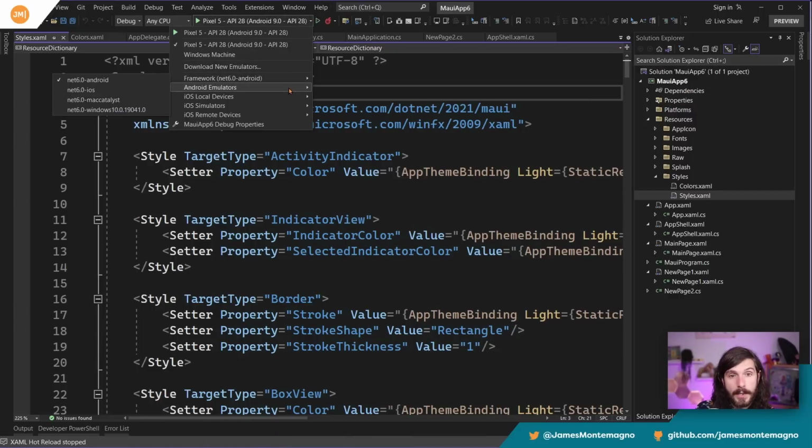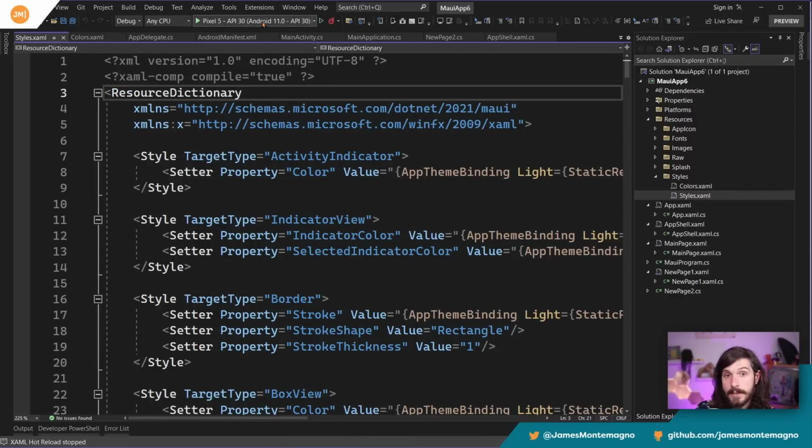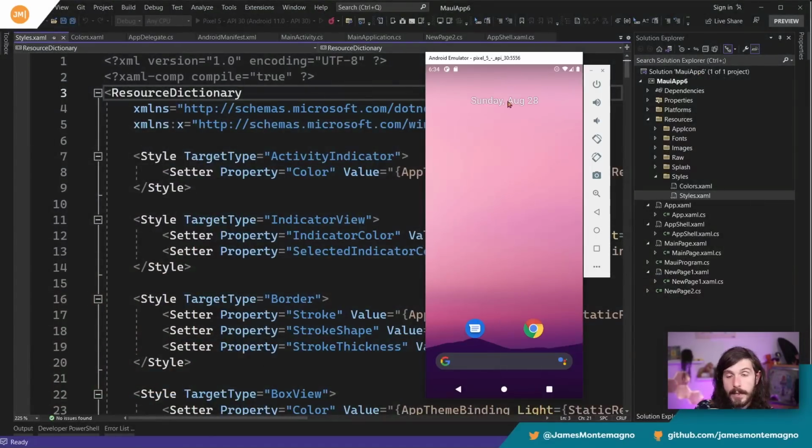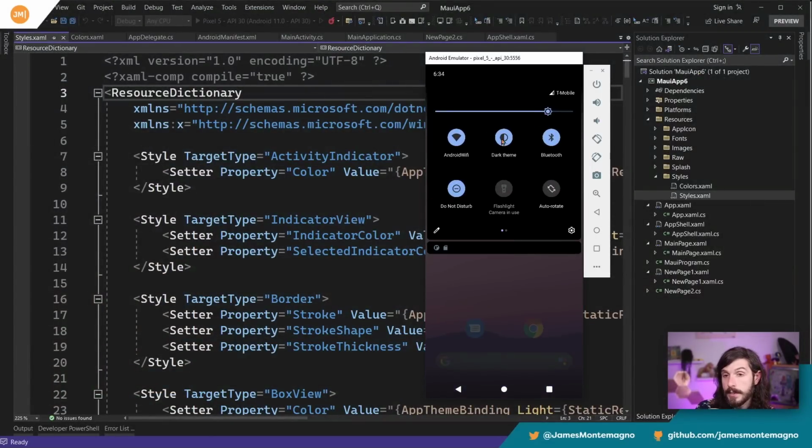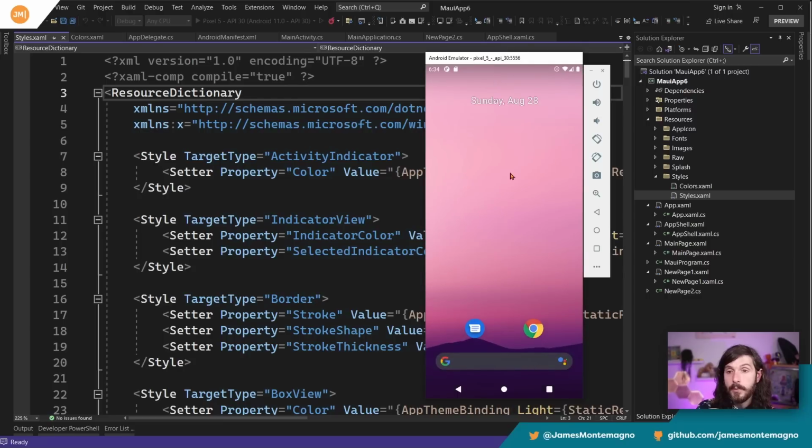This is the power of being able to toggle between devices, and I'm going to go ahead and launch it here on the Pixel 5. Now this is another Android emulator that I have up, and this one does have dark mode on it. So you can see it's enabled there. And this is already up and running, and I can run multiple Android emulators at the same time, of course. If I had a device, I could plug it in there too.